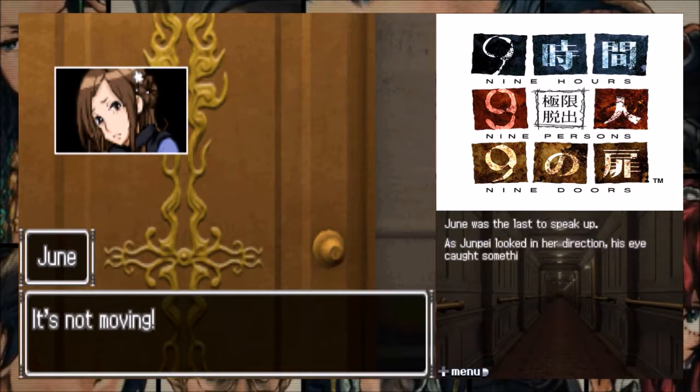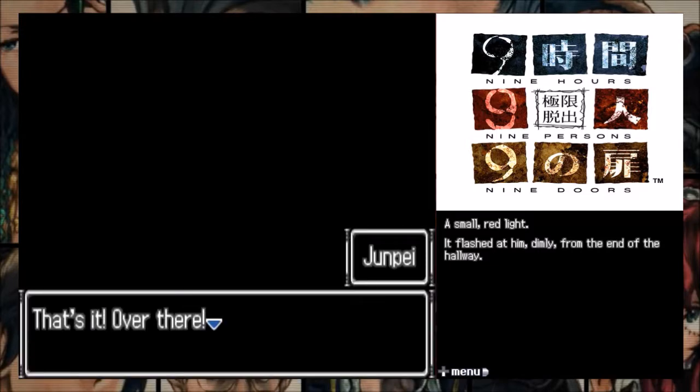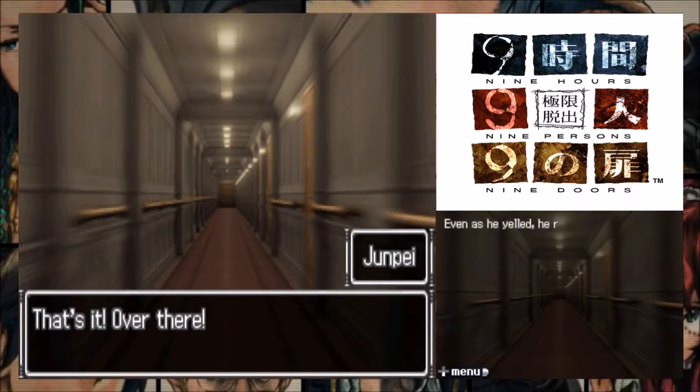As Junpei looked in her direction, his eye caught something he hadn't noticed before. A small blue light. It flashed at him dimly from the end of the hallway. That's it! Over there! Even as he yelled, he ran. He grabbed Santa, Lotus, and Jun and pulled them toward the light.